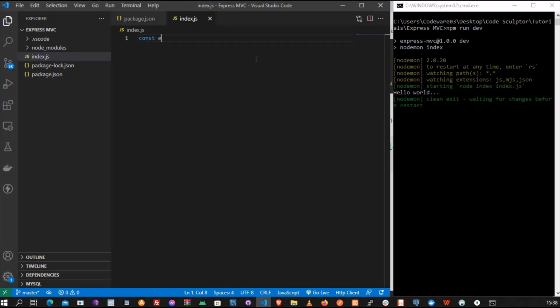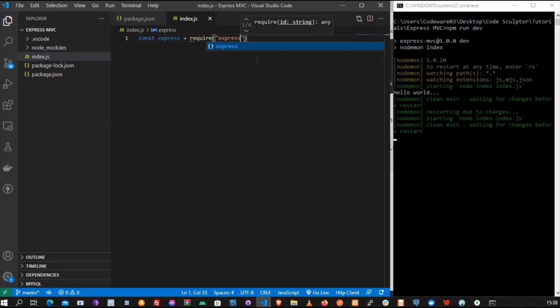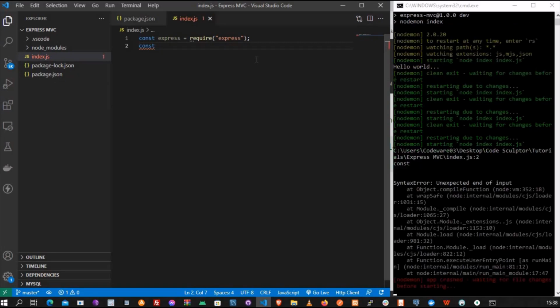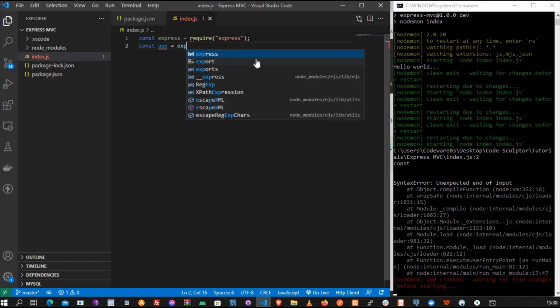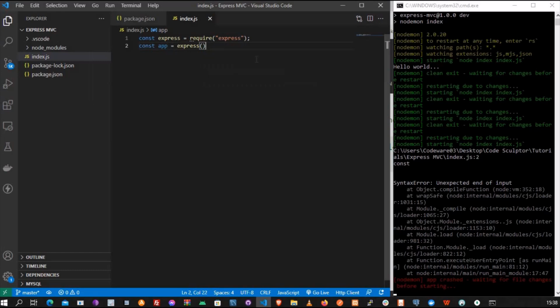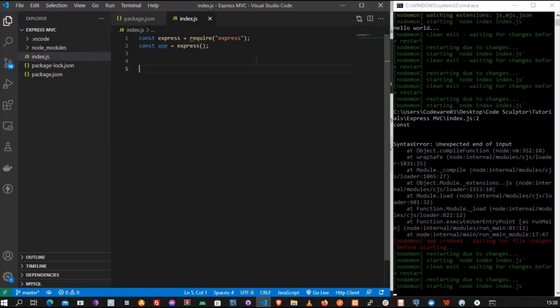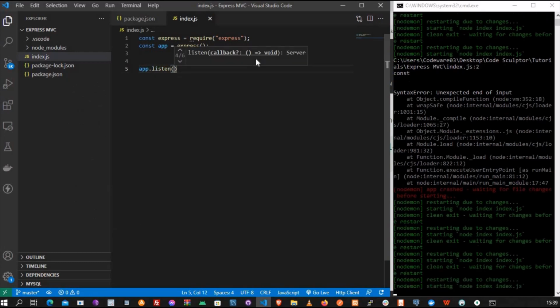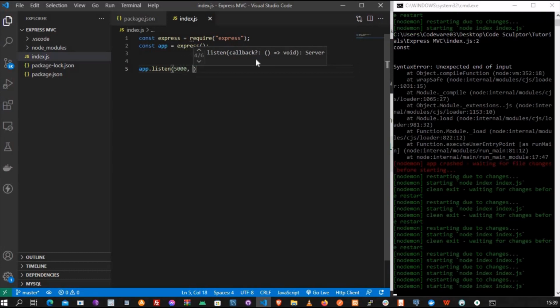I'm going to say const express is equal to require express, and then we have const... what other thing are we going to have here? Okay, let's just do const app is equal to express. I'm just going to initialize our server, and then we just do app.listen. Let's just do port 5000.